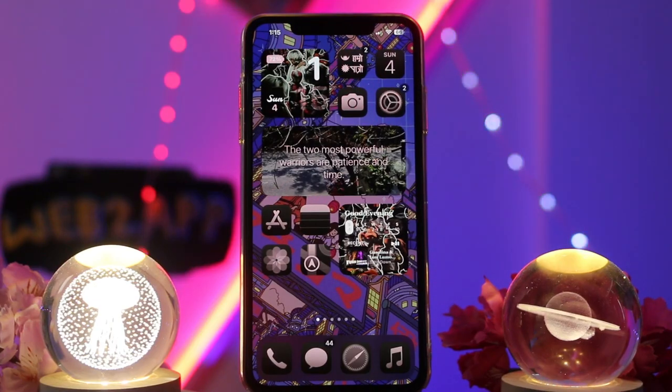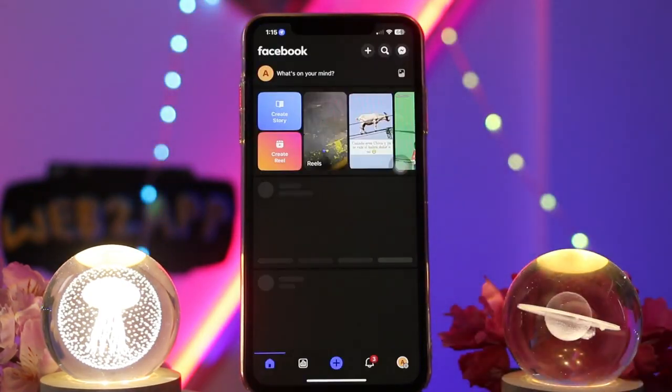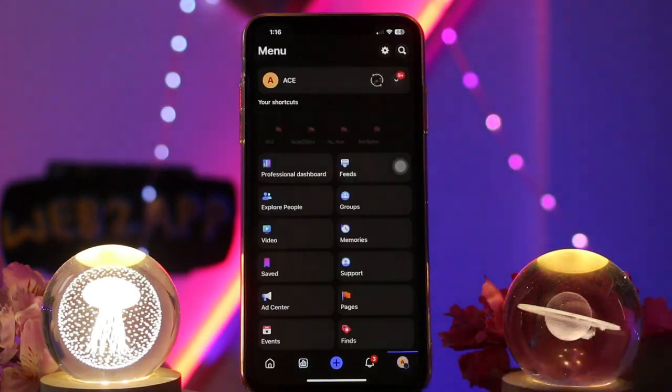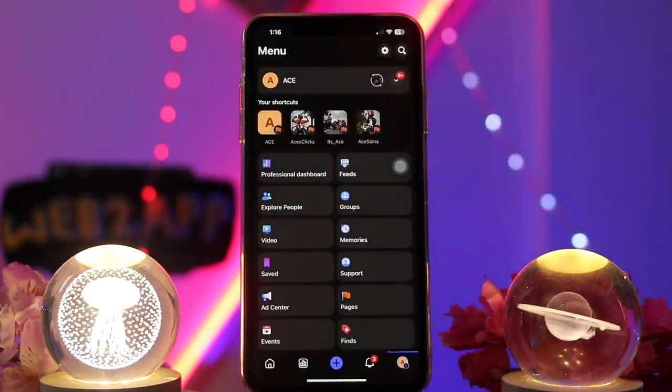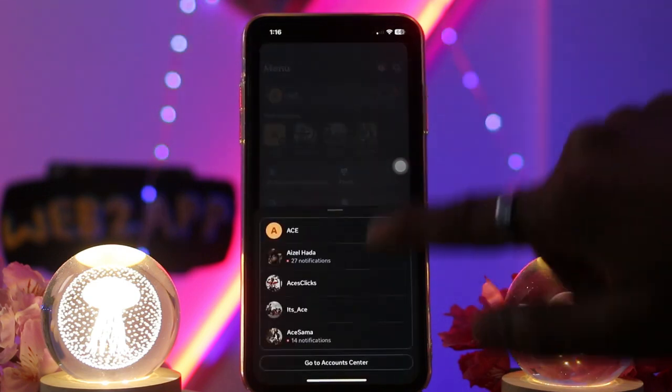In order to delete a page, what you need to do is head over and open up your Facebook app. Then once you're inside there, simply tap on the profile icon on the bottom right corner of the screen. Then here, if you haven't selected the page that you want to delete, simply tap on this drop down menu, and there you'll be able to select the page.